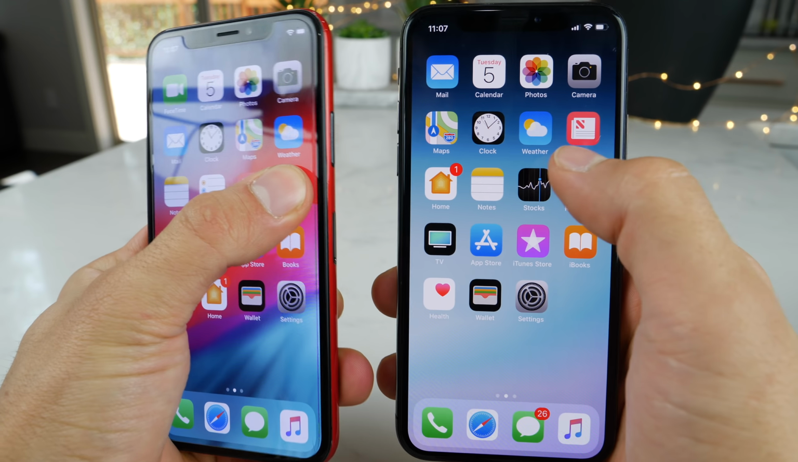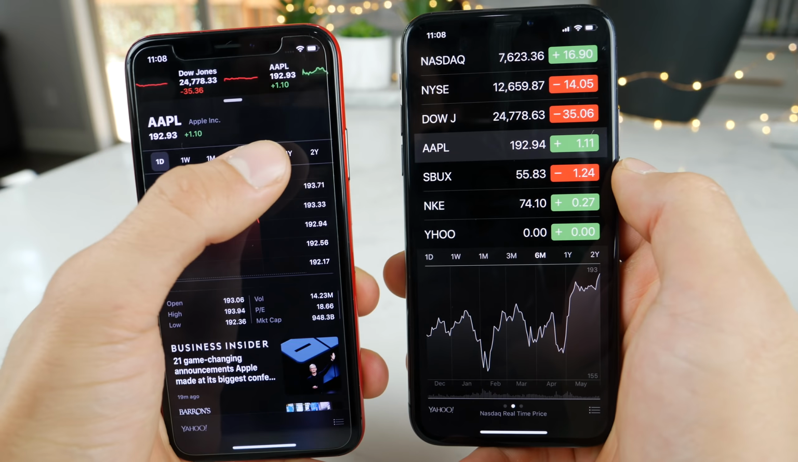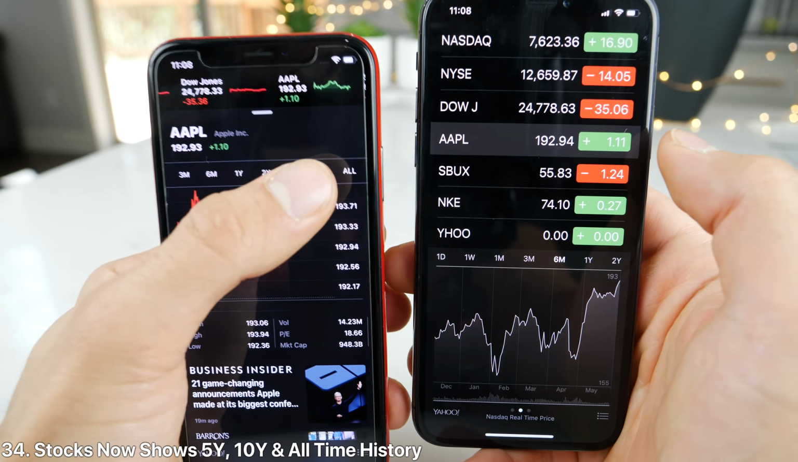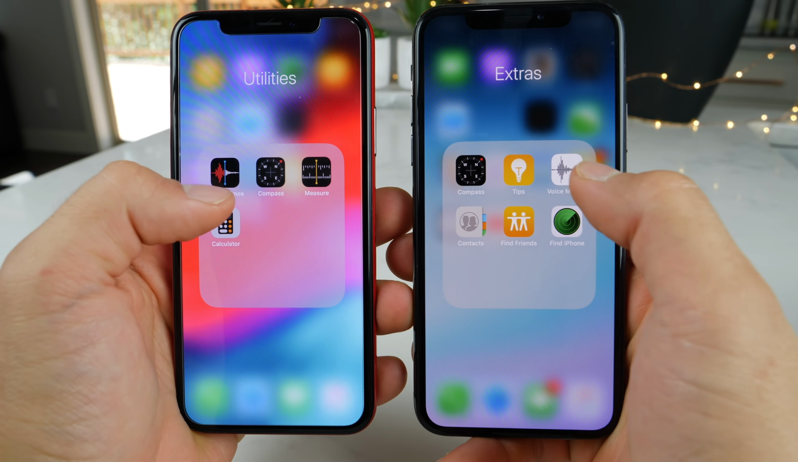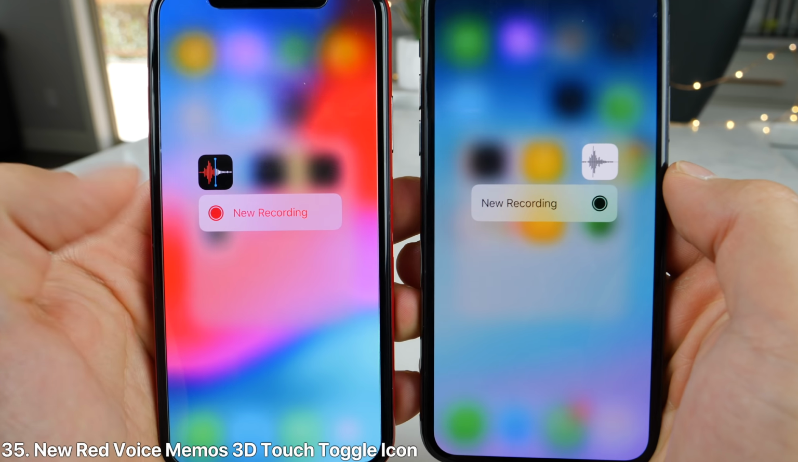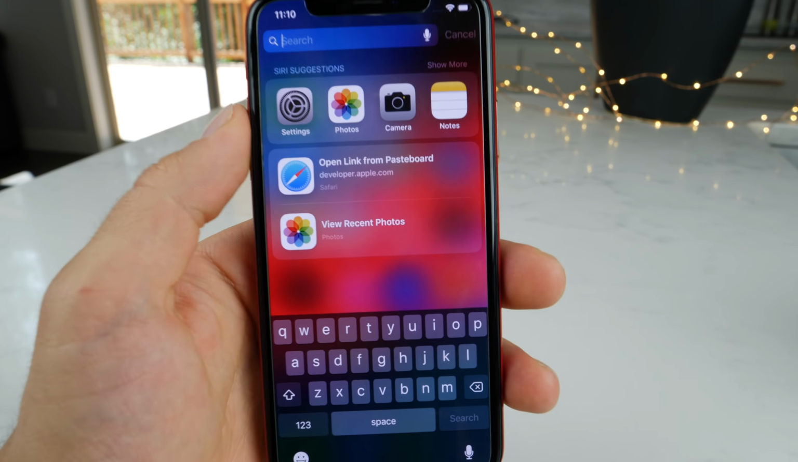On the home screen, if you 3D touch on the stocks app, you'll see an all new widget right here. You can actually look back on the history of a company 5, 10 years, and even all time, where previously it was limited to just 2. The Voice Memos app, when 3D touched, has a new color for the recording icon. It is now red.